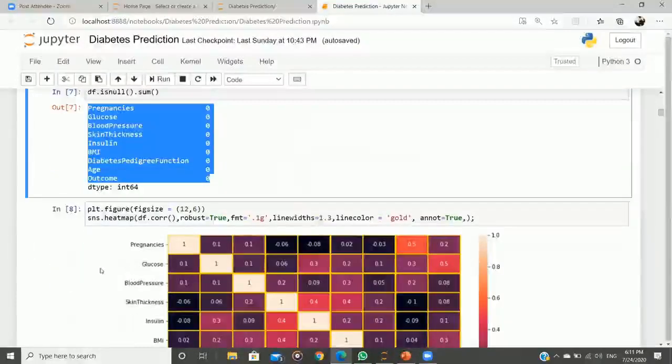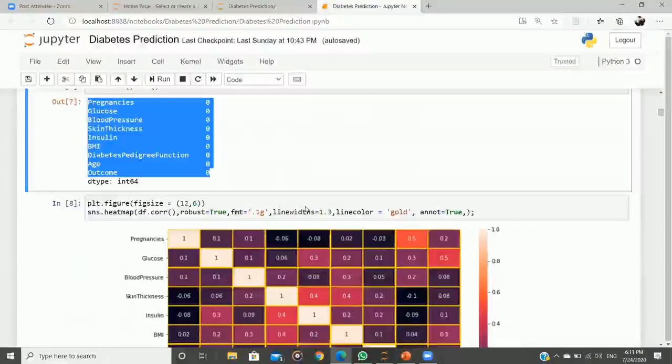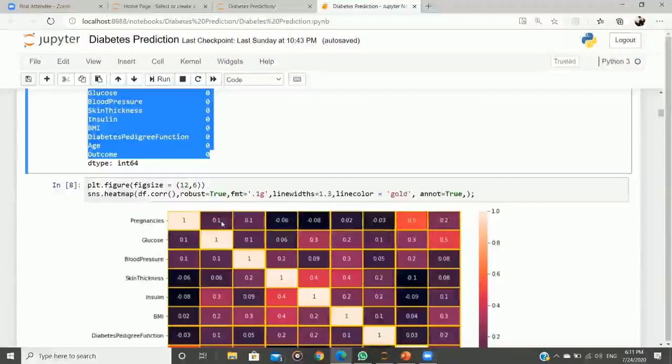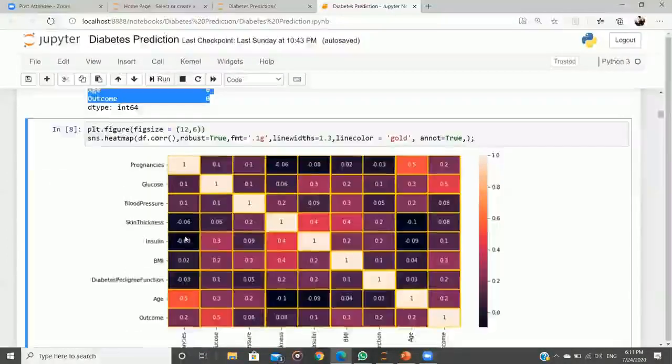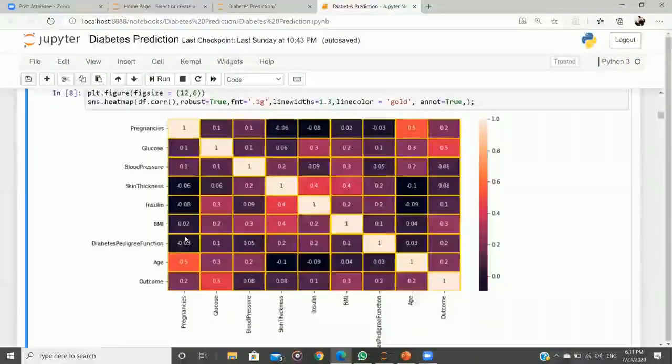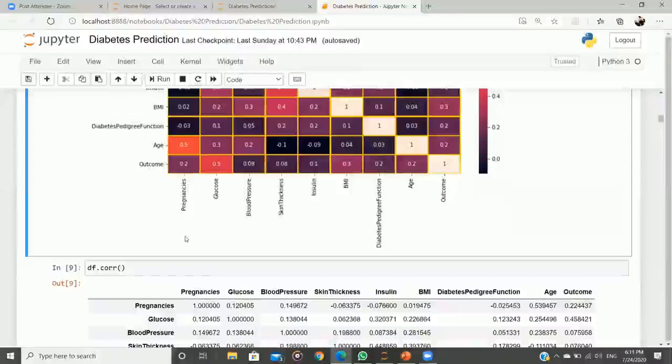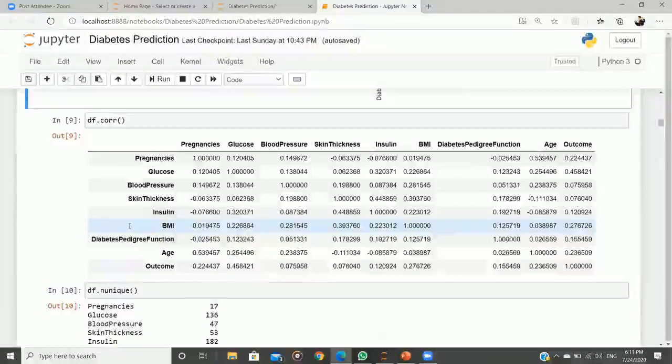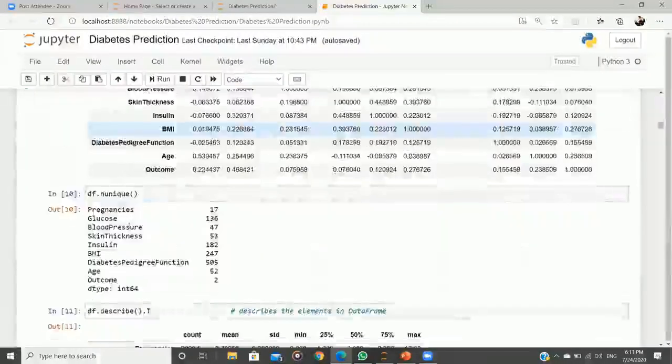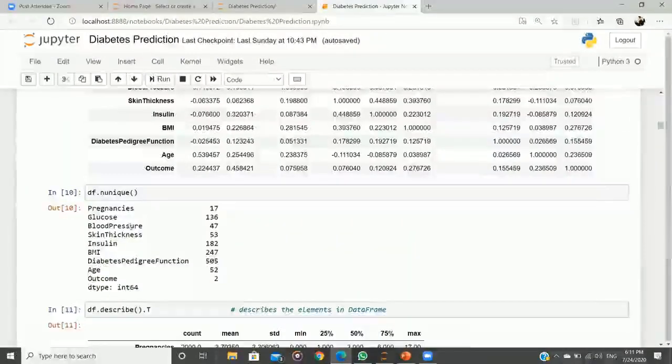Then I plotted the heat map graph of my dataset, and then I correlated my dataset. Then I found the unique number of each value I have in my dataset. Pregnancies has 17 different values. Glucose has 136, blood pressure is 47, skin thickness has 54, etc.